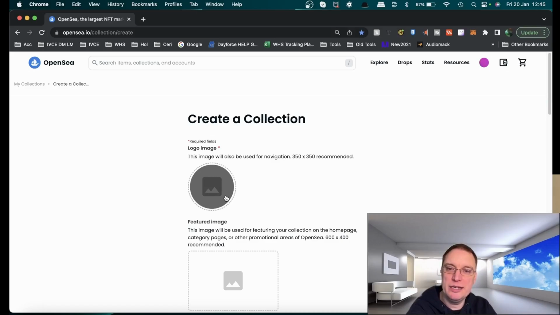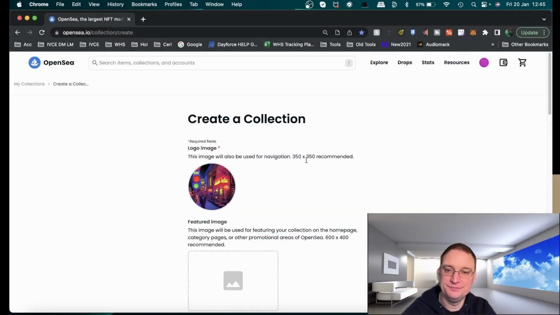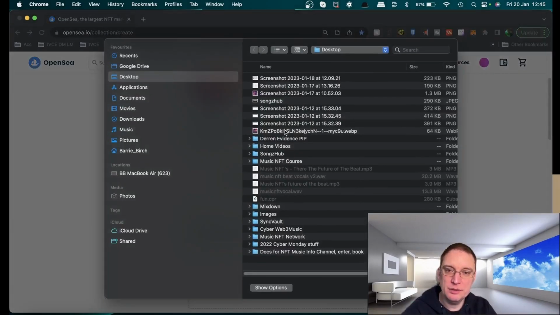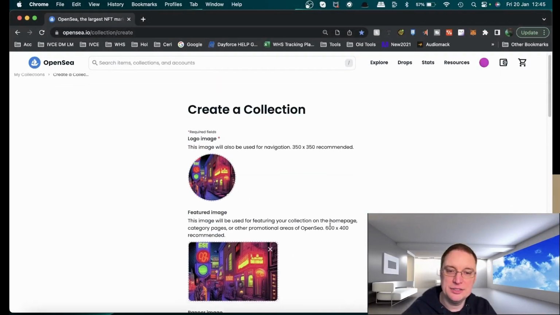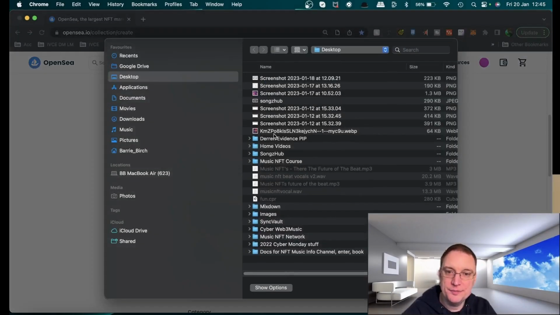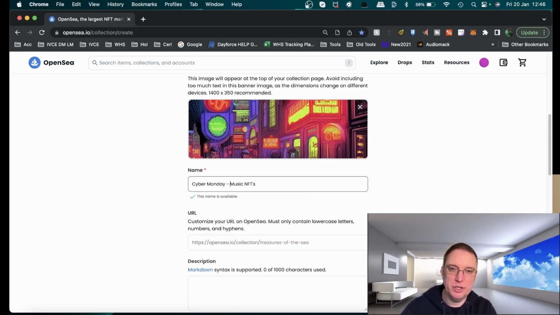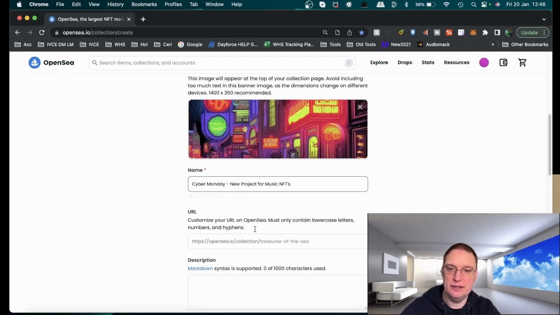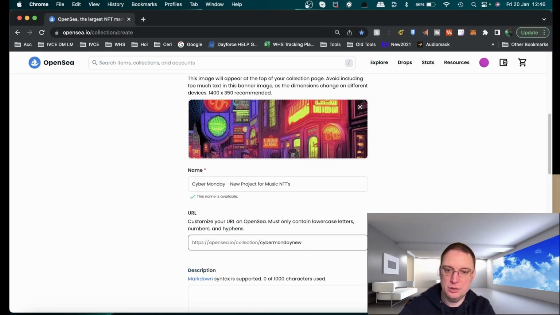So I'm clicking on logo image, and I'm just going to simply import a picture that I quite like. Featured image, I'm going to put in the same picture. It's just, as you can see, different recommendations for the sizes. And then a banner image. I'm going to call it Cyber Monday because that's my synthpop material. I'm going to call it music NFTs. And I'll call it maybe, I'm going to be a bit more unique here, maybe I'll go in and call it new project for music NFTs. The URL, you can actually put that in. I'm going to call it Cyber Monday new project.